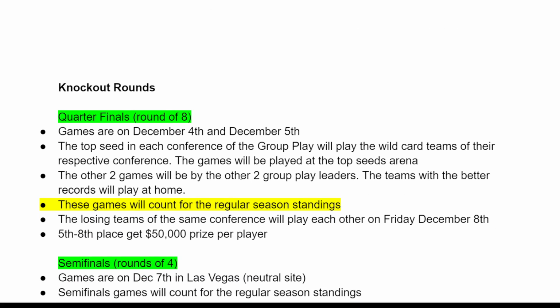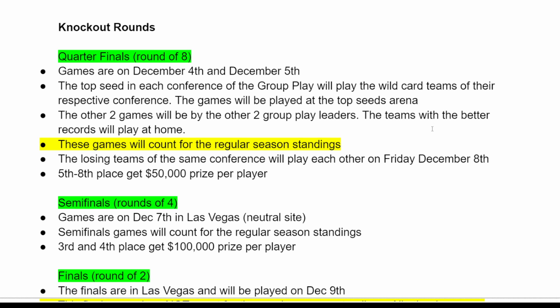So let's talk about the knockout rounds. So first is the quarterfinals. Games are played on December 4th and December 5th. The top seed in each conference of the group play will play the wildcard teams of their respective conferences. The games will be played at the top seed's arena.